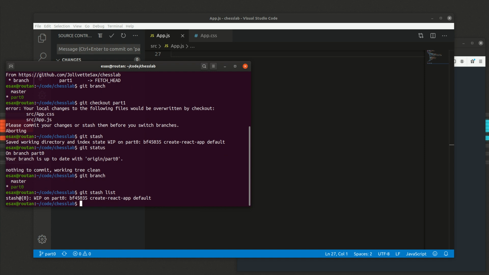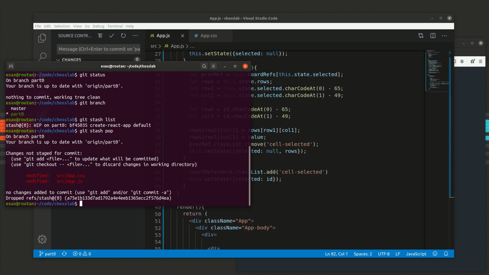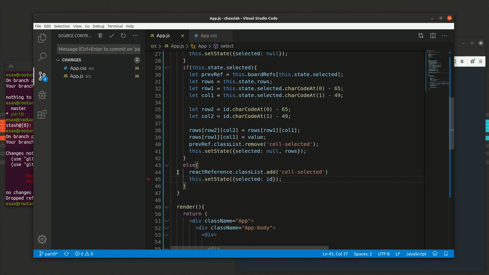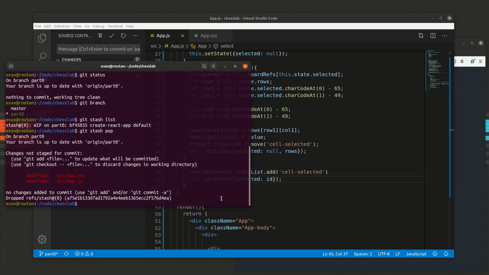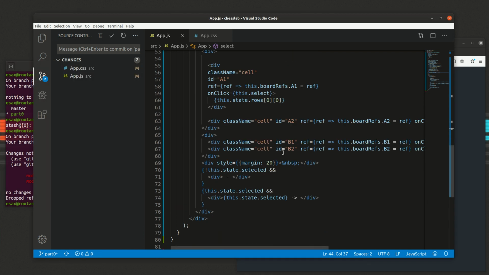Yep, we've got something in there. So if we pop it off the stack of stashed items, then all of our changes come back. So the stash is sort of this place where you can keep stuff a little bit off to the side and you don't have to deal with it just yet. And you'll notice all our changes are back now.